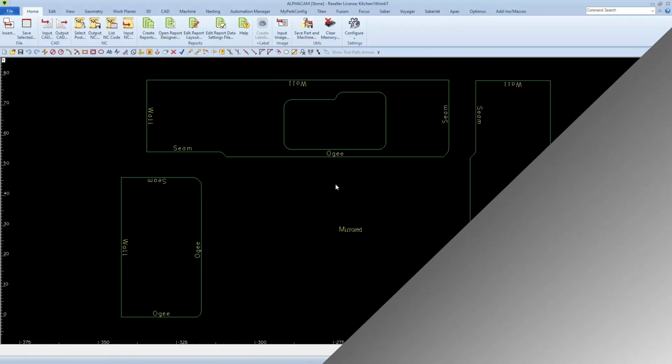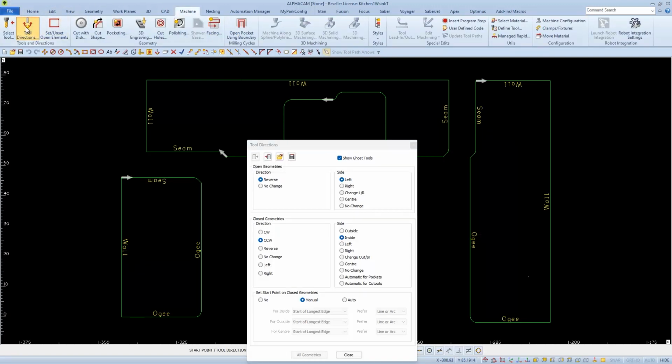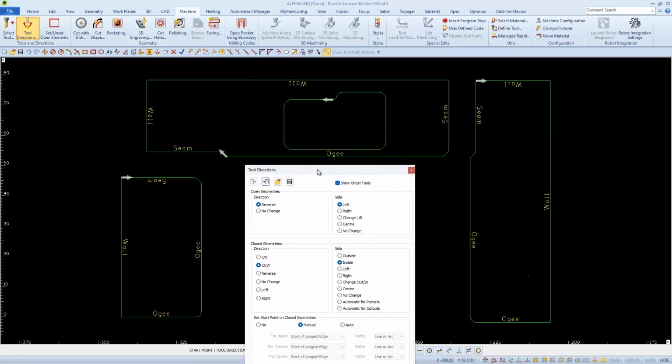I'm going to reopen this drawing to start over to show you a different method. This time, I'm going to set tool direction on the closed shapes before I break them into segments.